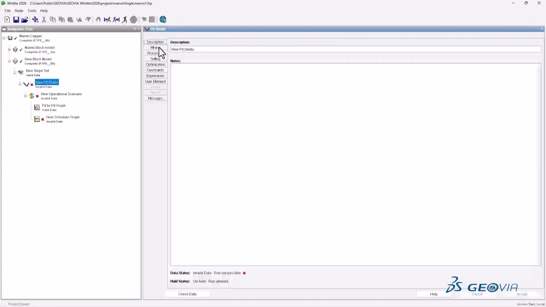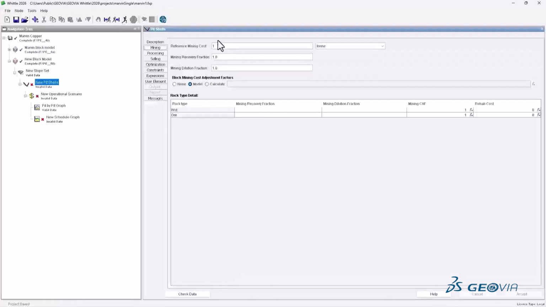Now there's a couple of nuances here when setting it up. And the first one is in the mining tab with the reference mining cost. Now the documentation at the moment does state that you can use a value of 0 here. However, that is a misstatement, and it will be corrected in the next version of the documentation. You do have to put a value, but it could be a very low value. And I will just use 0.0001.